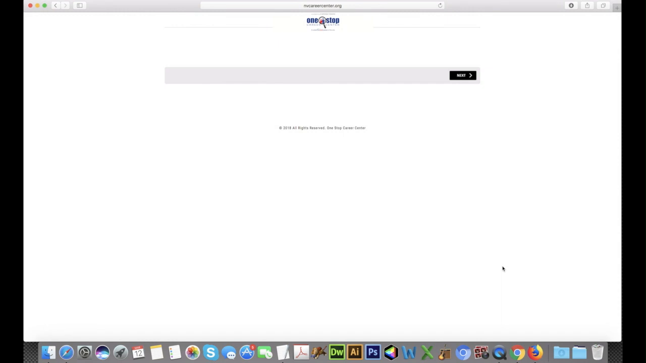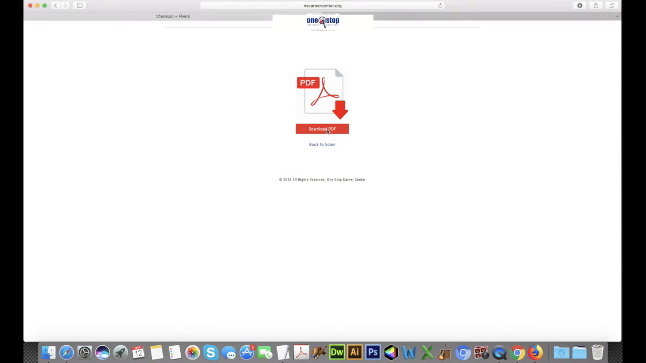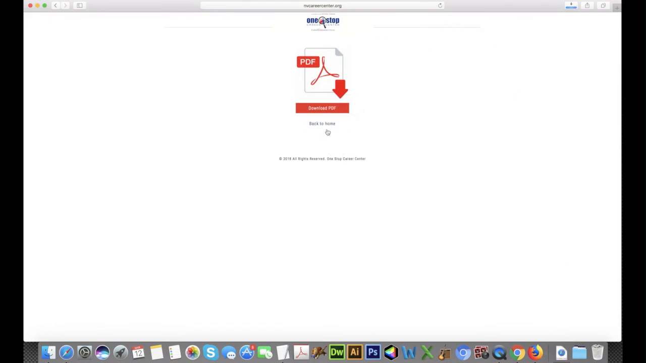And now we are at the next page. At this page, we click on Next. And this converts the file to a zip file that we can actually download. So we have the PDF now completely made, and now we're going to download this PDF. We click on Download PDF, and the program automatically takes the file and puts it into your downloads.